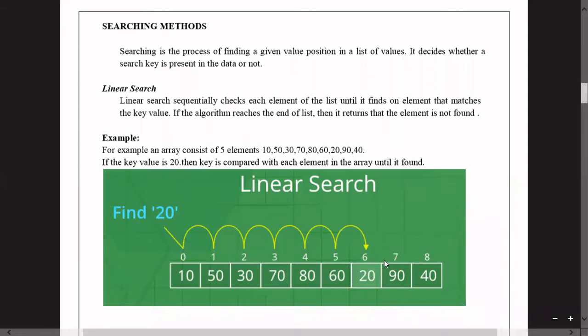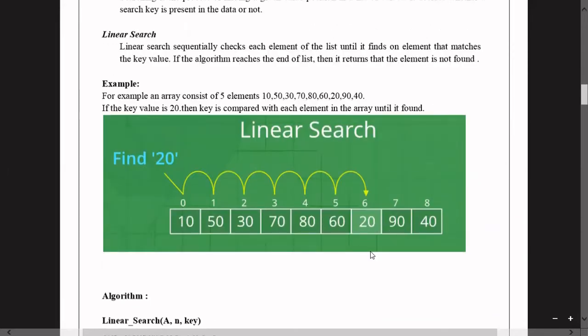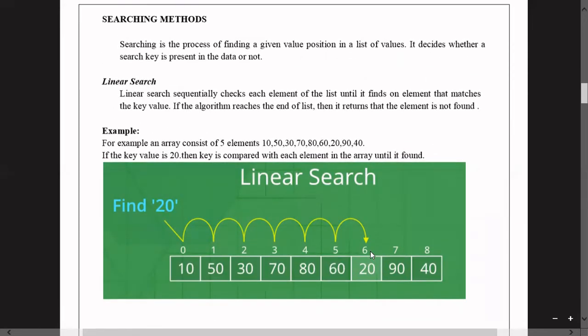Whenever you find that the key value and the element are matched, then the element is found, and we print that the element is found at index position 6 and exit 0, come out of the program. So this linear search we are going to perform. Here you have to know one thing, that the key value will be given. That key value we have to find in the array list.